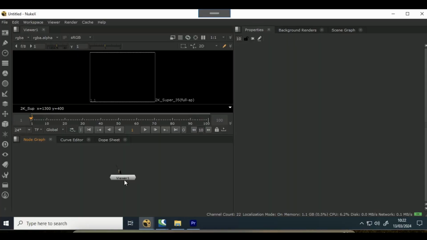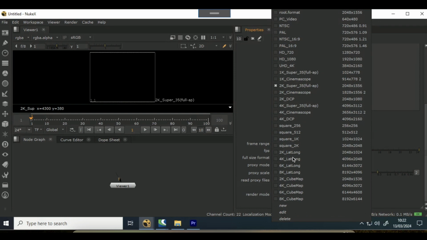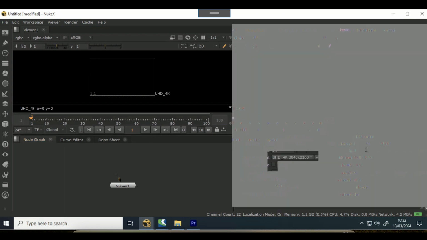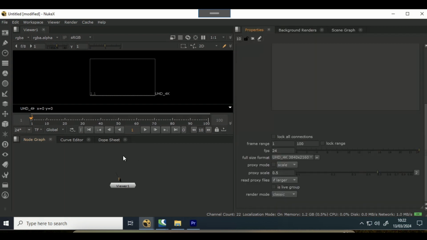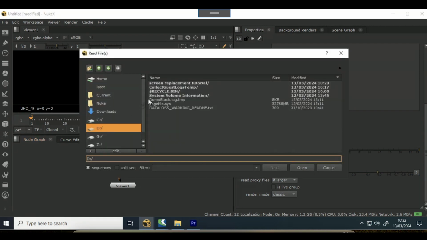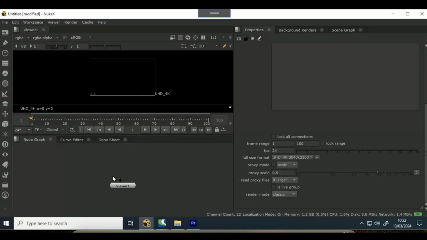Okay, so first off, go to this side of the screen and click S and scroll down. My footage is 4K, so I'm going to set it to 4K, so just make sure your resolution on these settings is correct. So bring in your footage, so just drop down a Read node. And here's my footage.